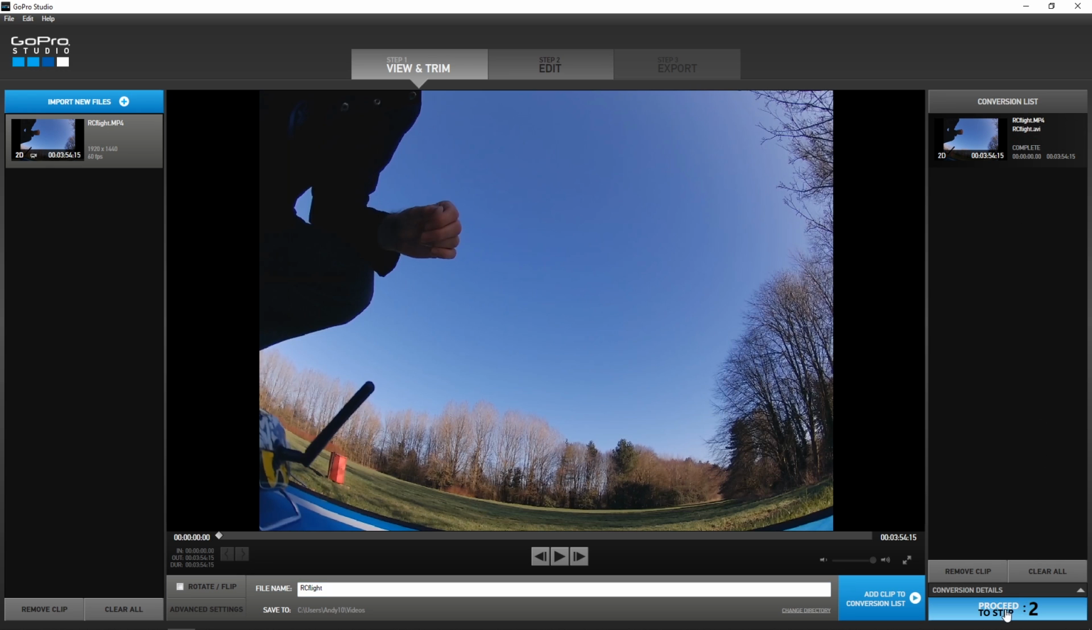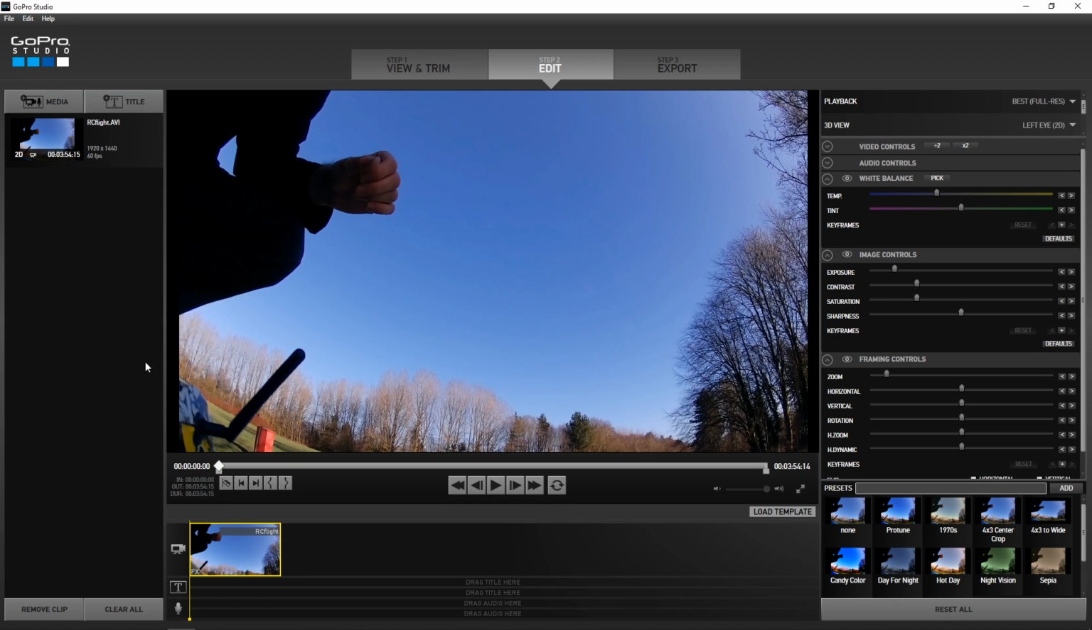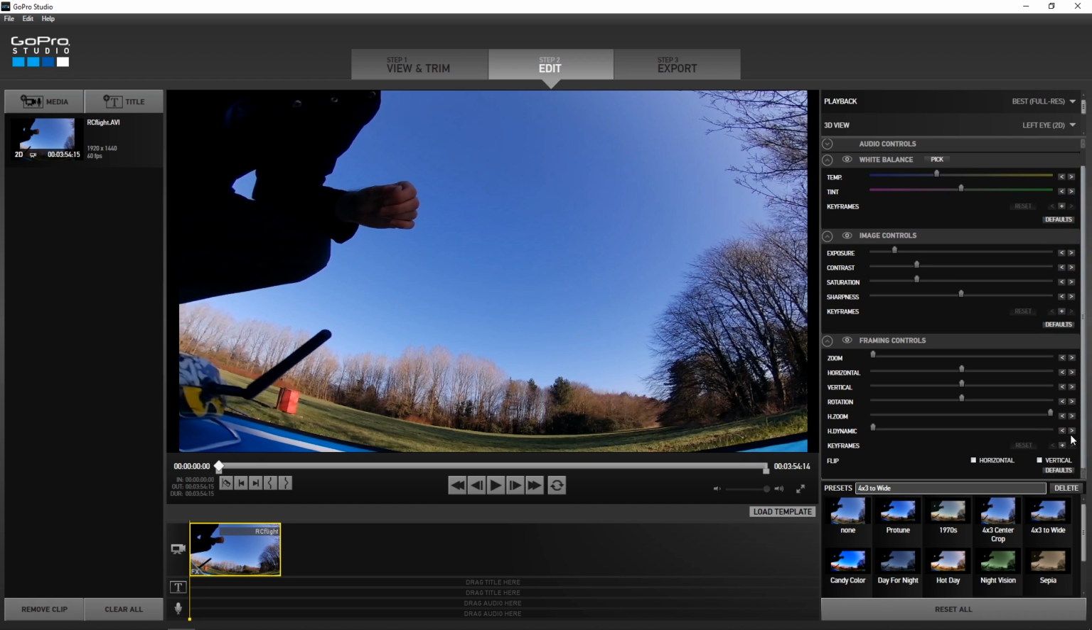So now that's complete, we can proceed to step 2, and all I need to do is drag the file down into this timeline. It's actually an editor at the same time, but you can see down here we have got an option 4:3 to wide, and you just click that and ta-da, there it is. We have dynamically stretched it. In fact, you can see the effect here because you can change the sliders.